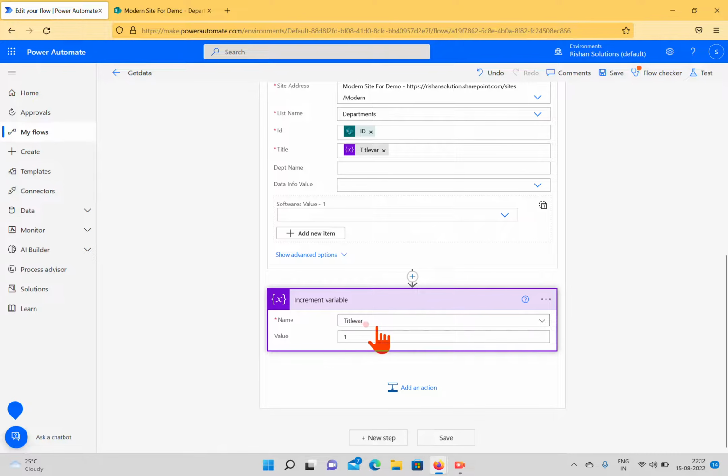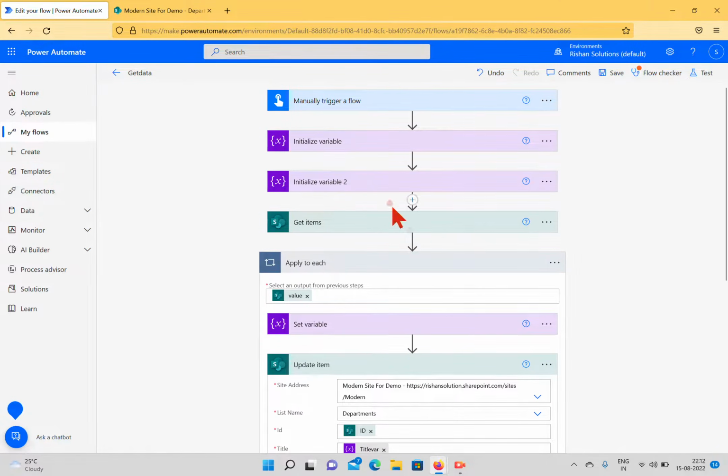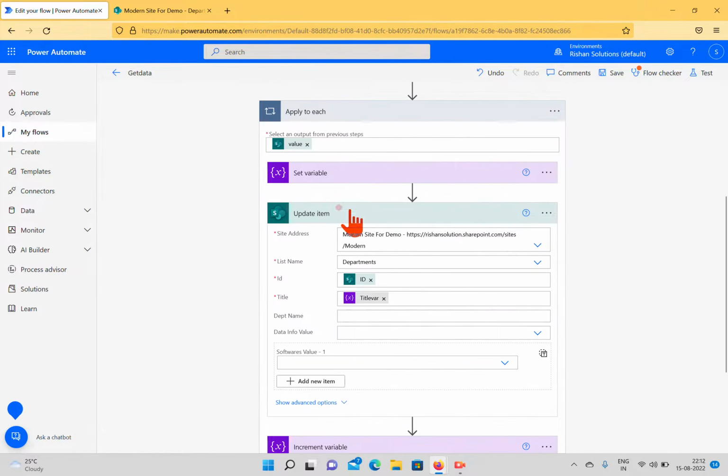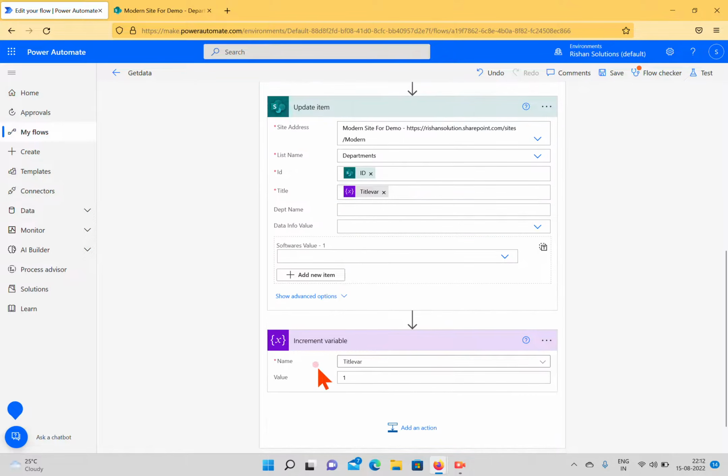So we are incrementing the title var by 1. Initially it would be 1, and it will increment by 1. So the next time it would be 2, for the next item it would be 3, then 4, something like that. It will increase. So what we did is we declared a variable with the name title var, we have taken the data type as integer, and the value would be 1. And finally in the apply each, every time we are incrementing that variable by 1.